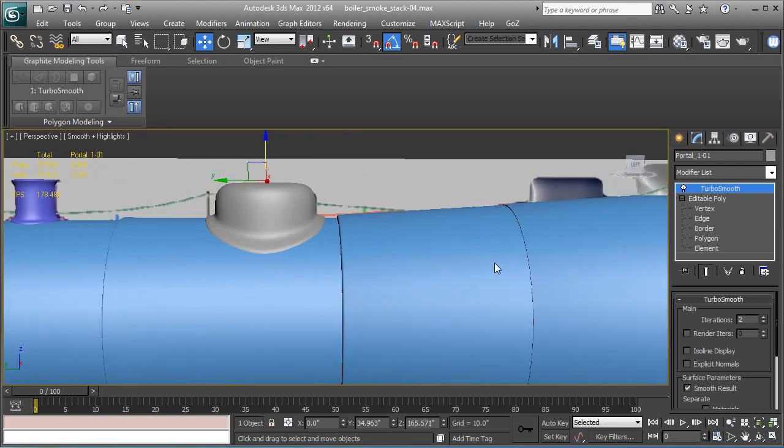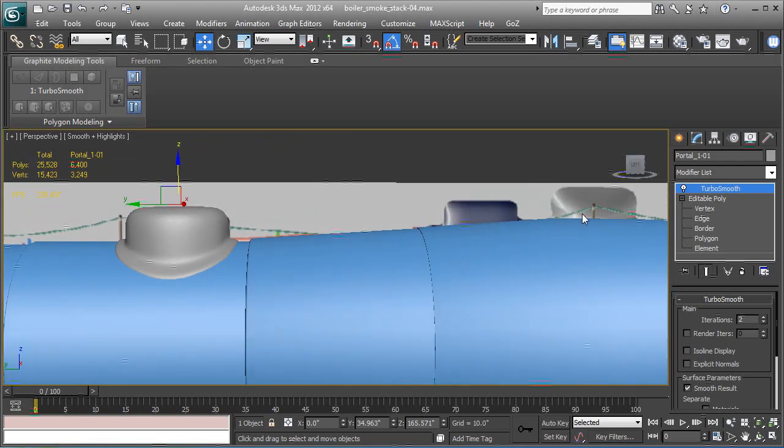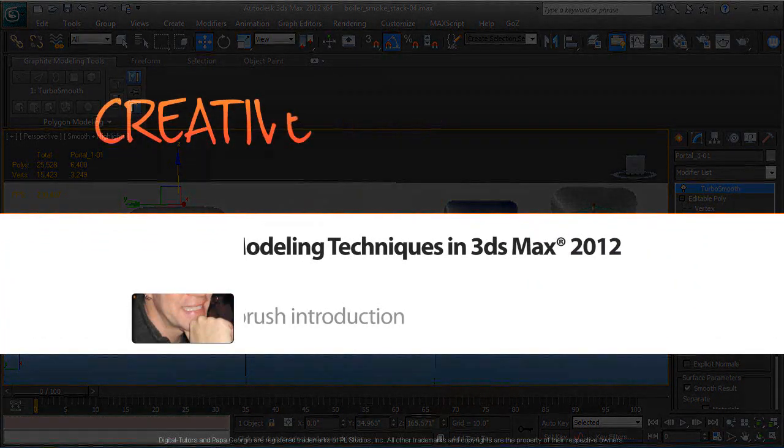And in the next lesson, we're going to continue. We're going to do the next 2 pieces. Same kind of functionality using conform brush. And ready to go.